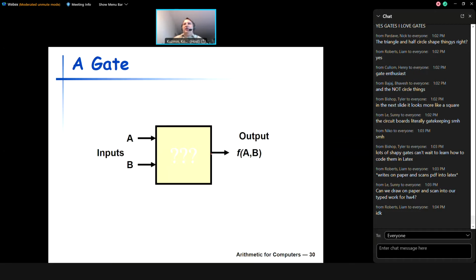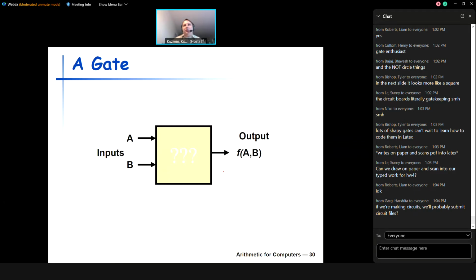All right, and there's a question: can we draw on paper and scan into our typed work for homework 4? The answer is no, and it will be described in the rules of homework 4. We will ask you to do everything in Open Circuits. You will actually need to take a picture to include in your PDF file, and that is easily done in Open Circuits, but you will also need to give us the Open Circuits file so that we could actually run your circuit. Okay? So you will be submitting circuit files.